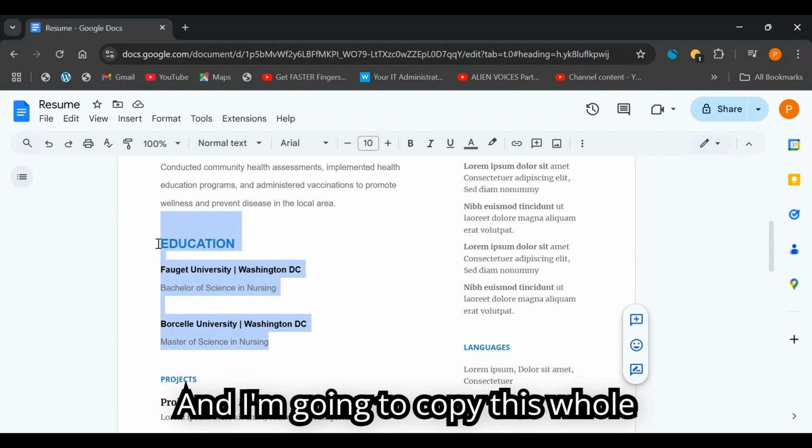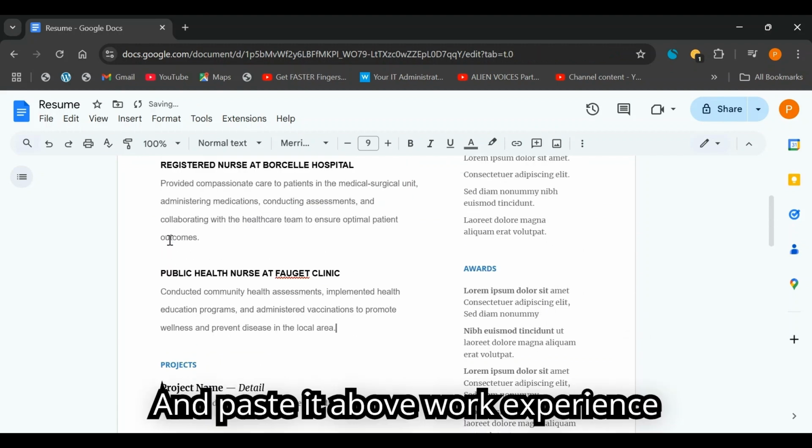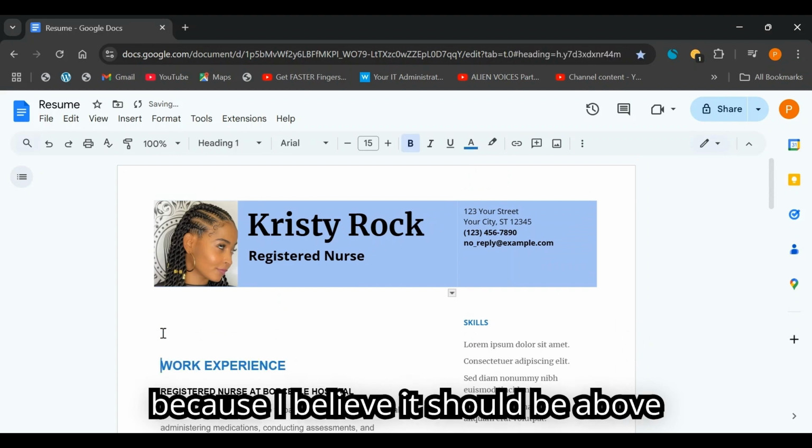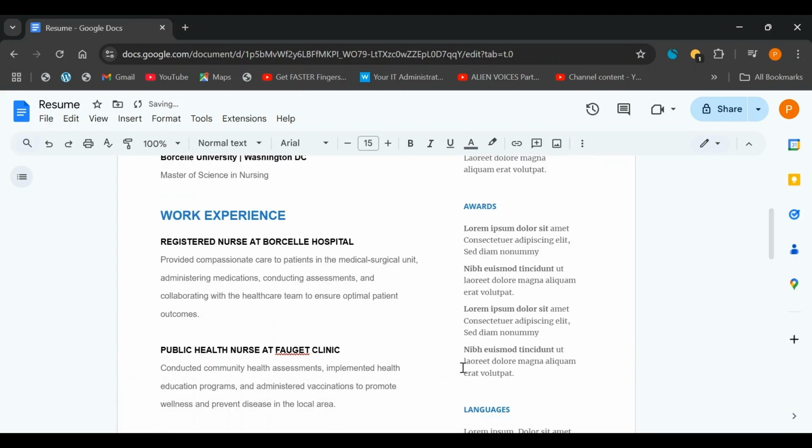And I'm going to copy this whole education section. Actually, I'm going to cut it and paste it above work experience because I believe it should be above that. I'm just going to delete any space here.